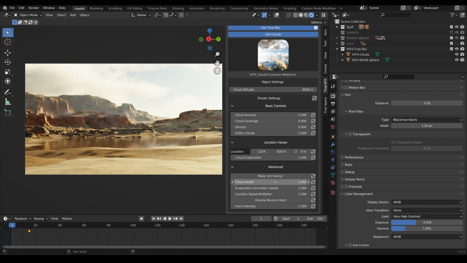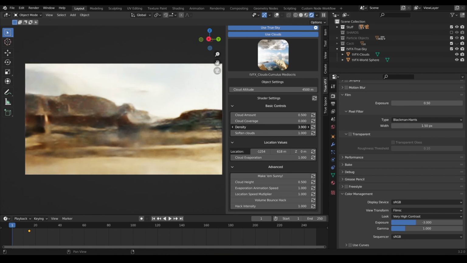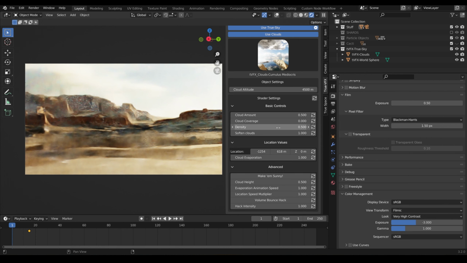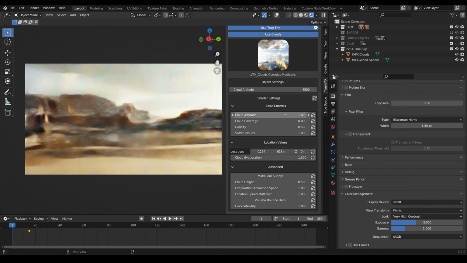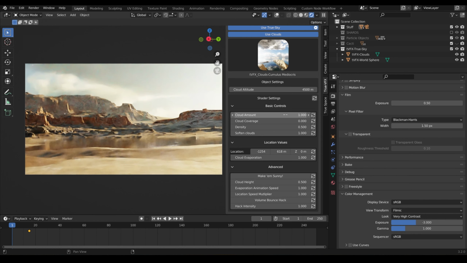Maybe if I increase the height of the clouds, so that's like the actual depth of the cloud volume, that gives a bit more density. I don't think we want that. Not much happens with these if we increase the density too much because they're already very dense. But let's have a look at maybe changing the amount a bit more. I think maybe potentially 2.